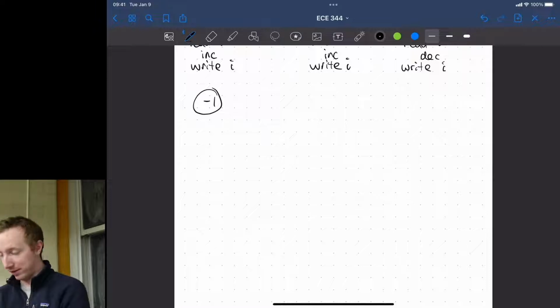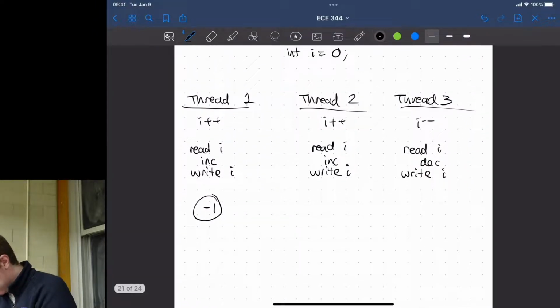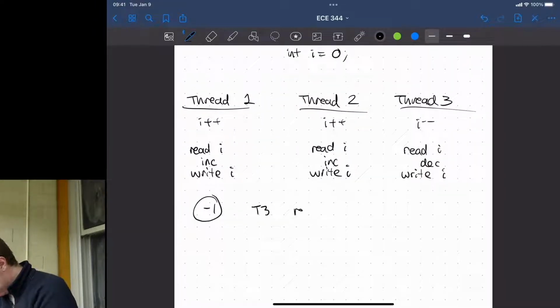Thread 3 can read the 0. Thread 3 reads i, which is a 0, okay? And then thread 2 and thread 1 activate, whatever order they do their stuff. They both write.